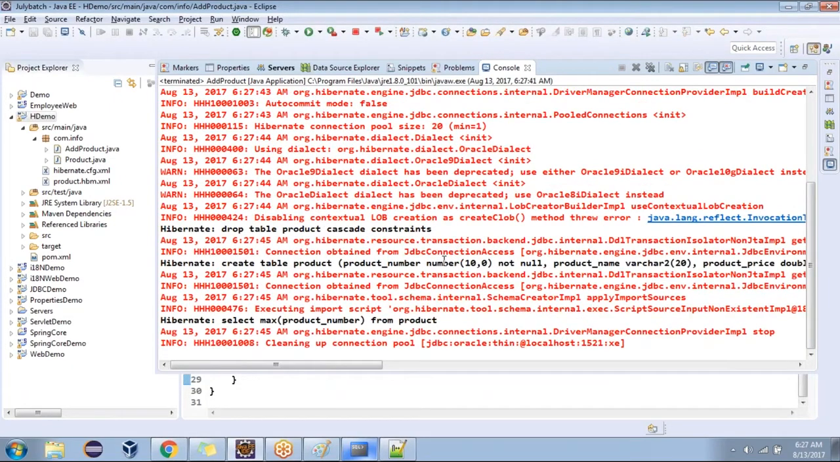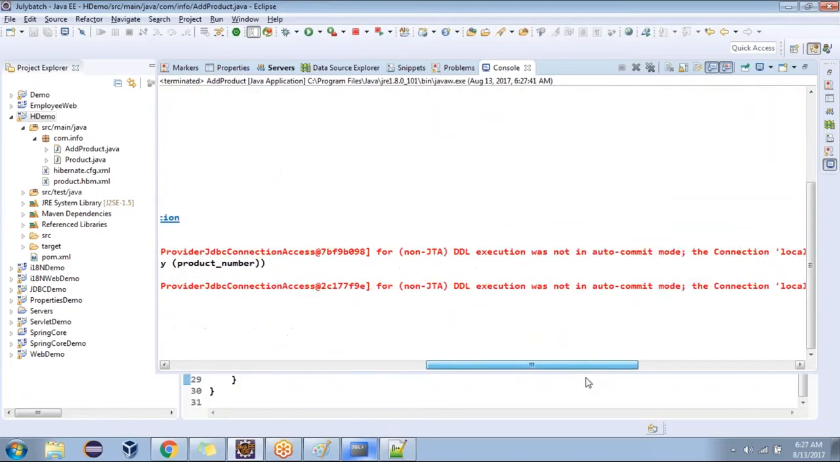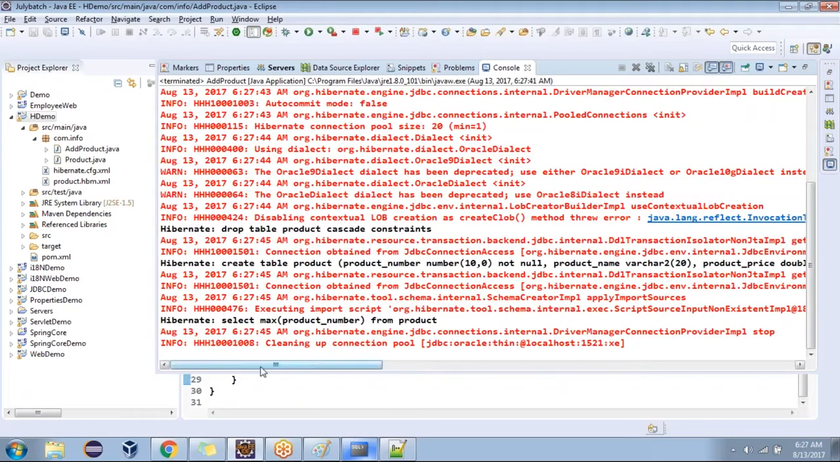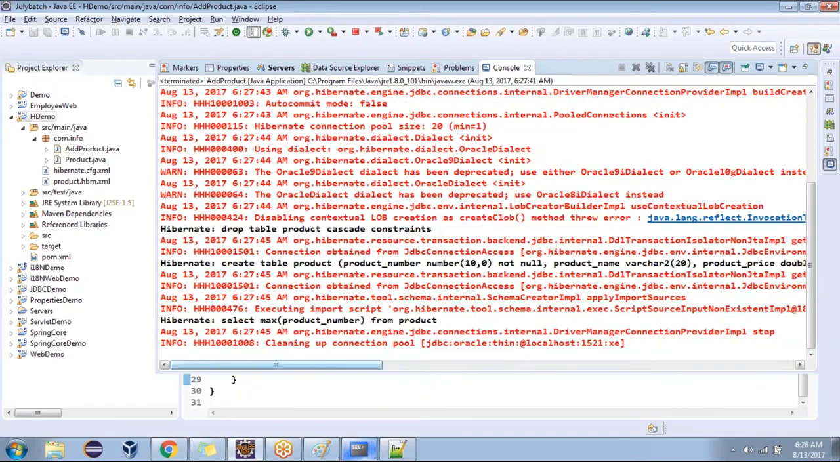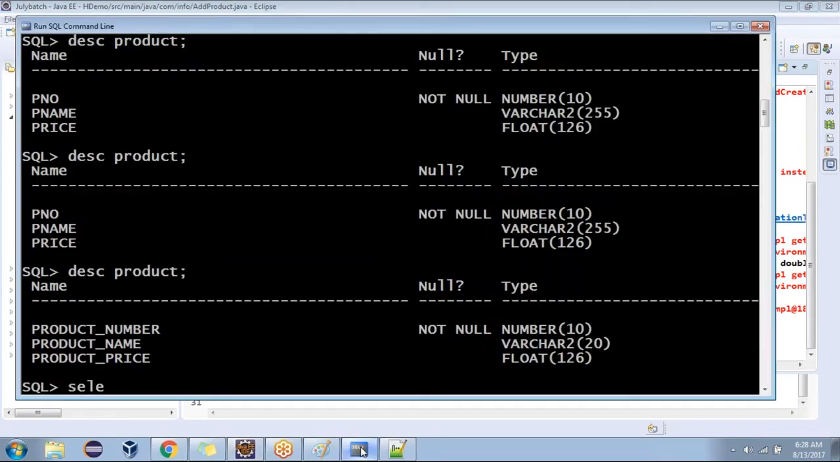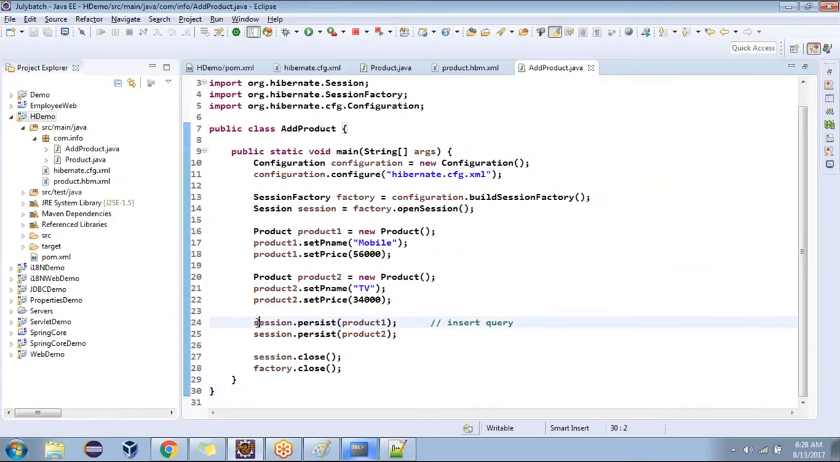Select. Okay, now no exception, nothing is coming. But look now. Are you able to see any insert queries here? No. Select star from product. Are you able to see any data here? No. But how many objects did we persist?